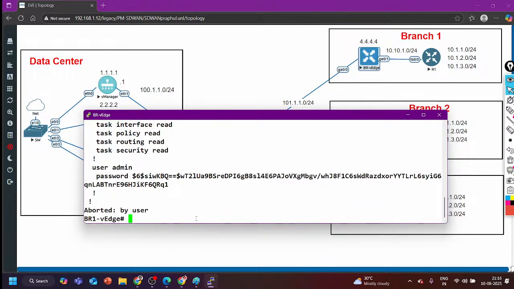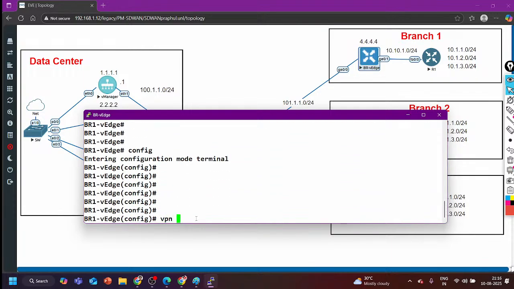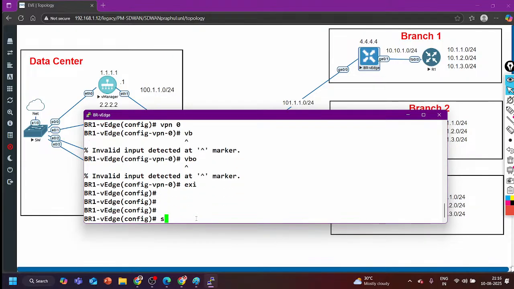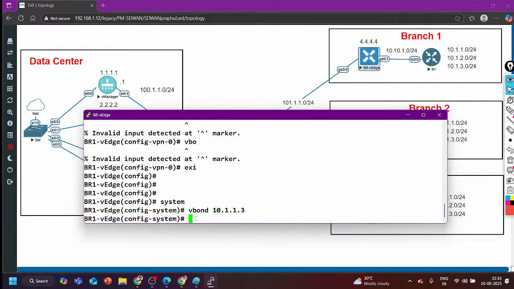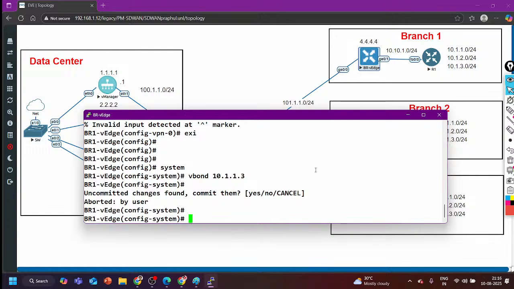But if you want to configure the vBond IP address, you will go to configure terminal mode, then VPN 0. Now again, what is VPN 0? We'll talk about it. And here we can define the vBond IP, not here, sorry, under the system based configuration. vBond 100.1.1.3, it is like this. On the local vBond, you can add the local keyword as well, as if you are the vBond. So this way we will define the vBond IP address on vEdge devices.